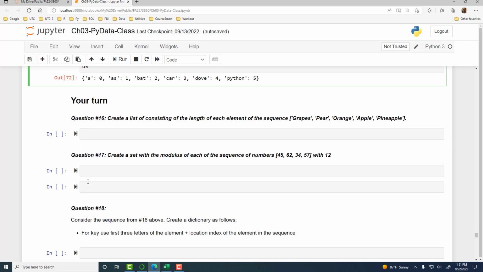Okay, so now we have your turn. So question number 16. Well, the numbers got mixed up a little bit. I don't know, you may have it as 15. Do you have it as 15 or 16? 16? Okay, good.